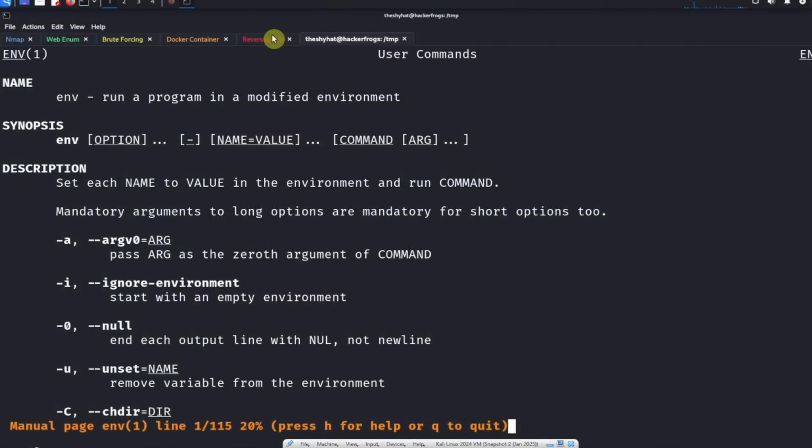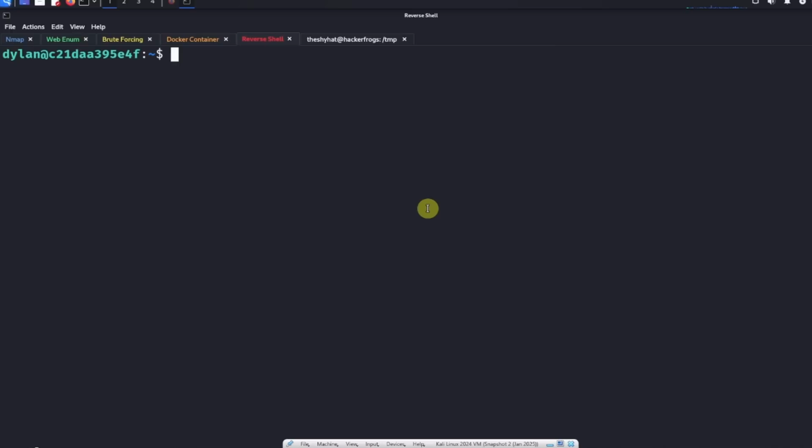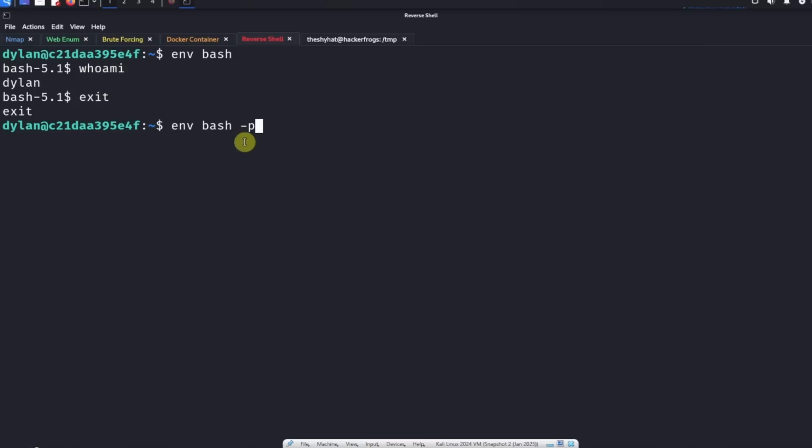Anyways, let's go ahead and do privilege escalation. To do this, we would run the env binary, and env is a SUID binary, so that means it's running as root, and we would run bash. Okay, so maybe we do. We're running bash over here, but we're the Dylan user. Let's get out of here, and let's do -p. The -p might help us preserve our user permissions, and in this case, it works.